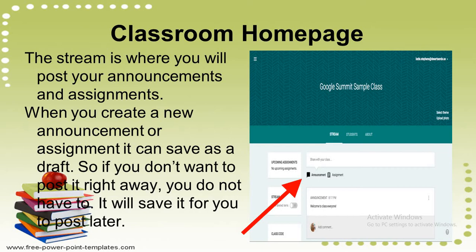And when you want to show it to the children, you have to click on that assignment, or else it will be saved as a draft only. So here you will get the option to post. So you can post, or it will be saved here only.